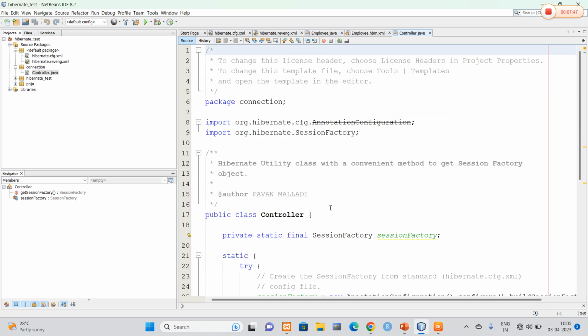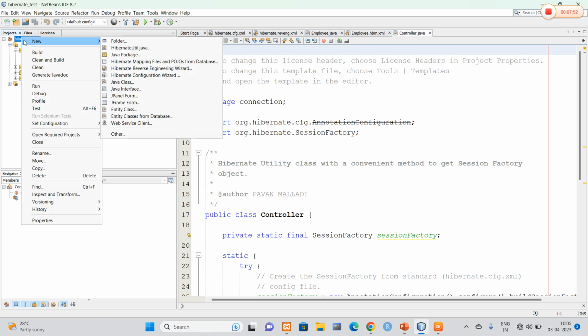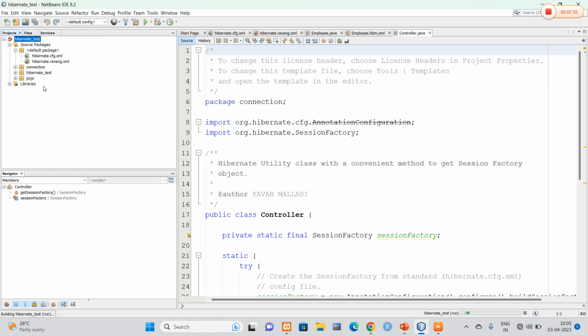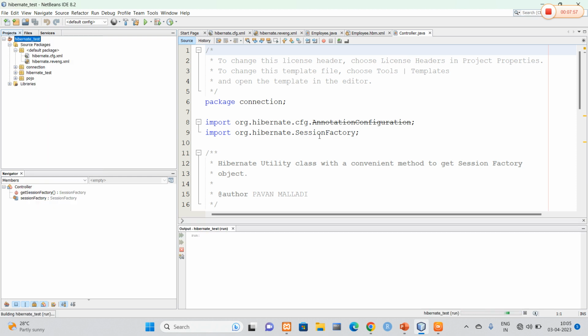Now we will verify whether the configuration was successful or not. So for this I am going to minimize this connection, and I am going to select the run option, or you can select clean and build. So the server was running. First we have to select build, then we are going to select run. So totally the connection package, Hibernate underscore test package, and Pojo package. So here you can clearly see that the build was successful. So in this way we can configure Hibernate in NetBeans. Thank you.